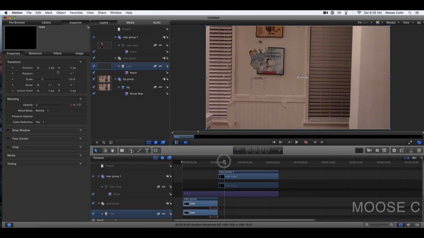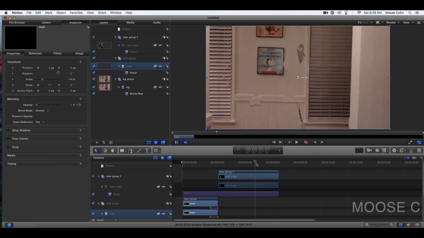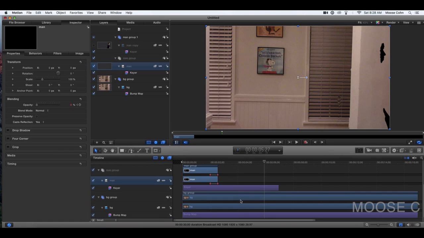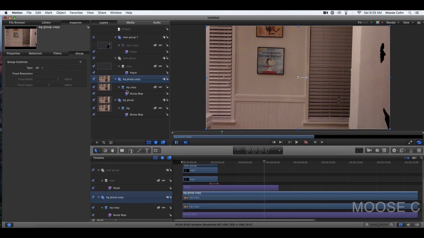Okay, so now you're almost done, but you'll see when he walks behind a wall, he's still in front of the wall because it's green screen, so this gives the effect away. So what you need to do is go to your background group, Command D, duplicate it, and name the copy wall.